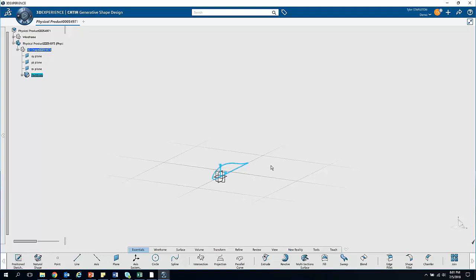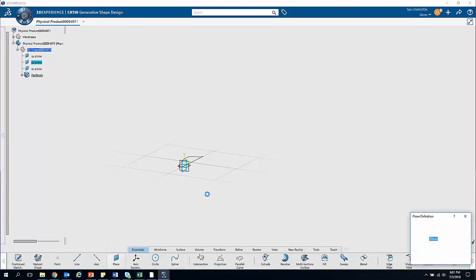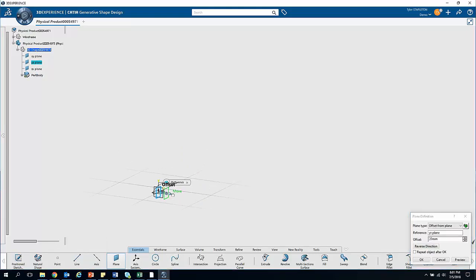Because we're focusing on the sketches and the lines and the points and such, I can now manipulate this sketch in ways that I can't in Part Design. So first things first, I need to create an endpoint for this wing I'm about to create. So I'm going to create a plane off of this middle set, drag it out here.